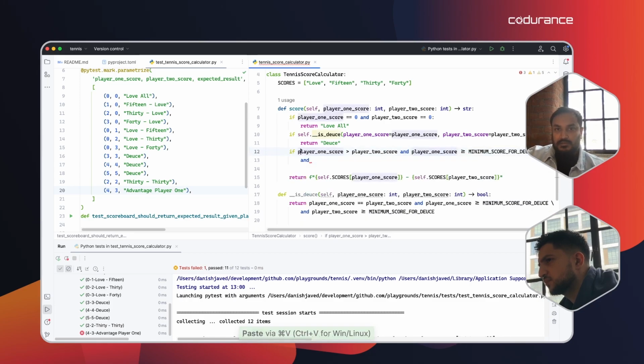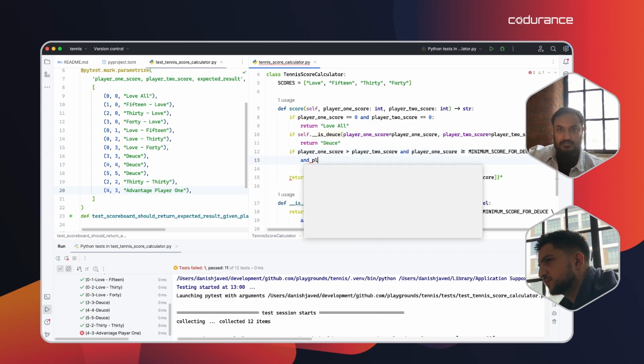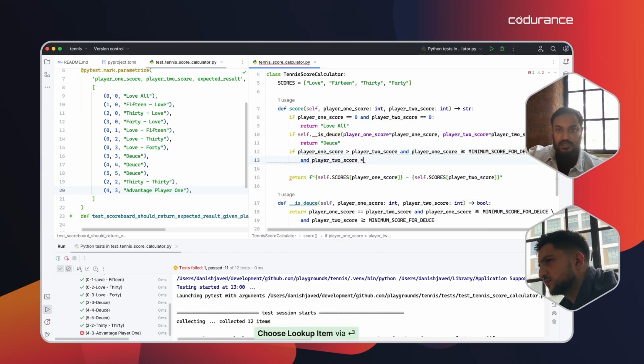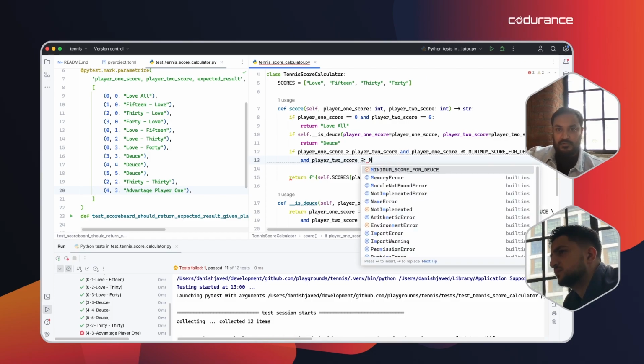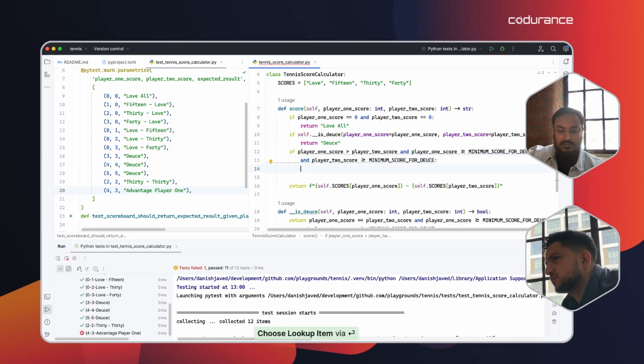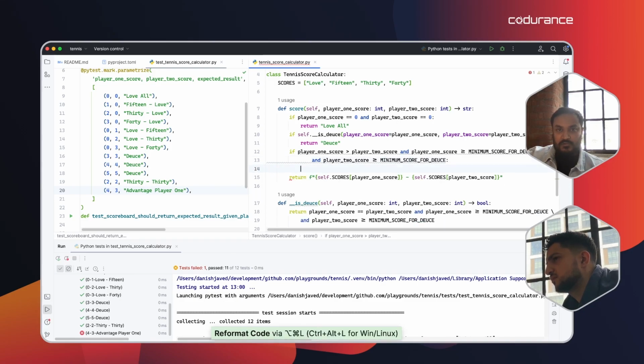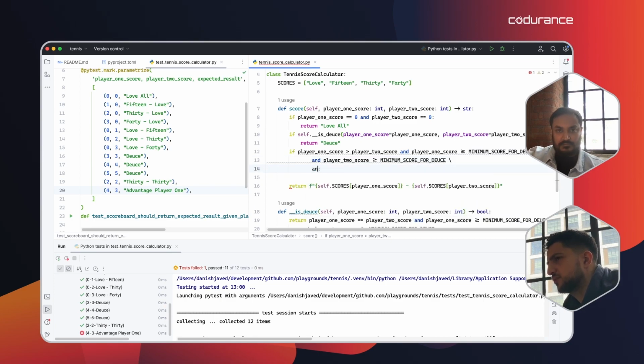And player 2 score is also having more than or equals to the minimum points for deuce. There was one more condition in there, wasn't it? Yeah. Which was the score difference. The score difference. And player, this is going to look very, very crazy, but we will hopefully clean this up in the refactor stage.